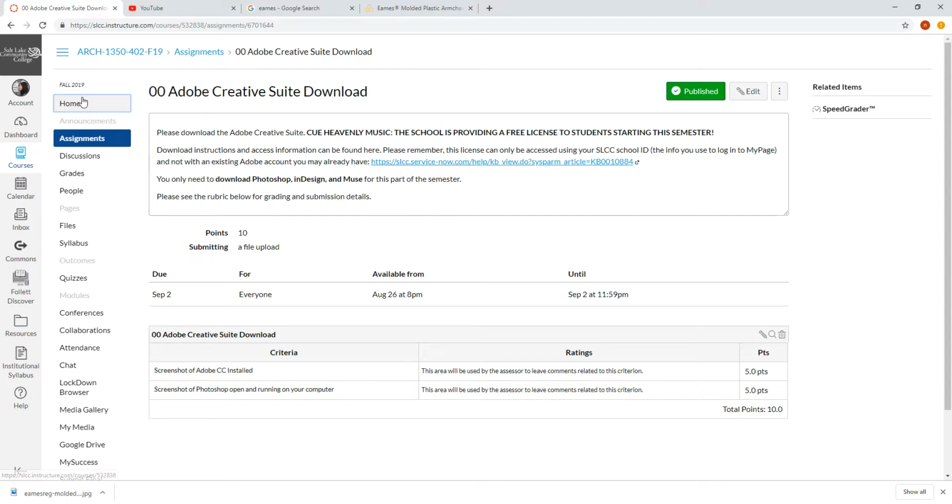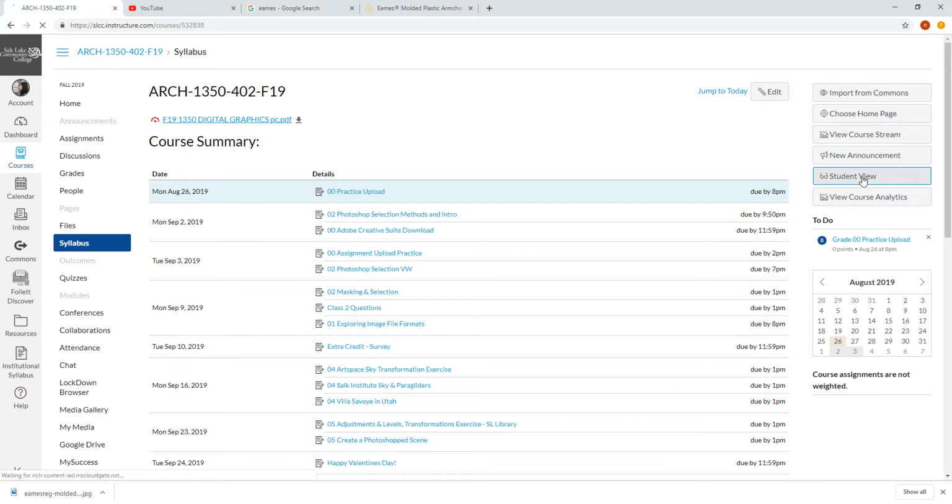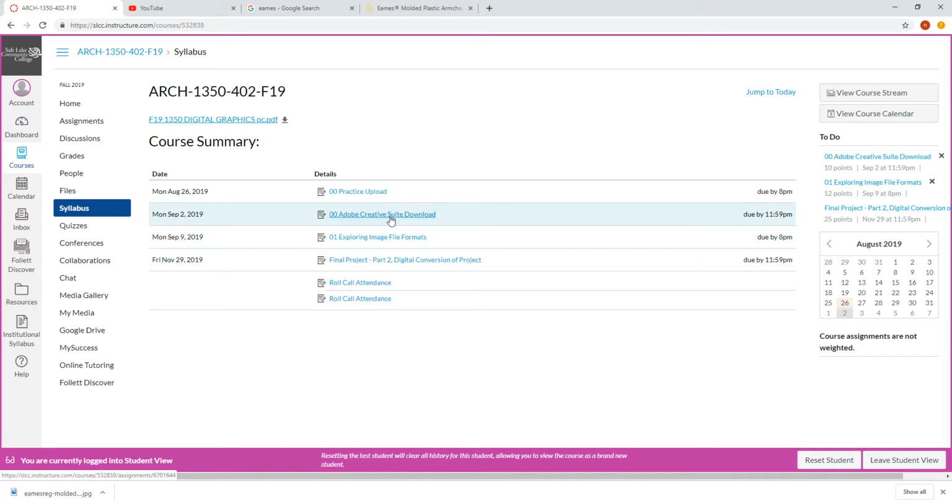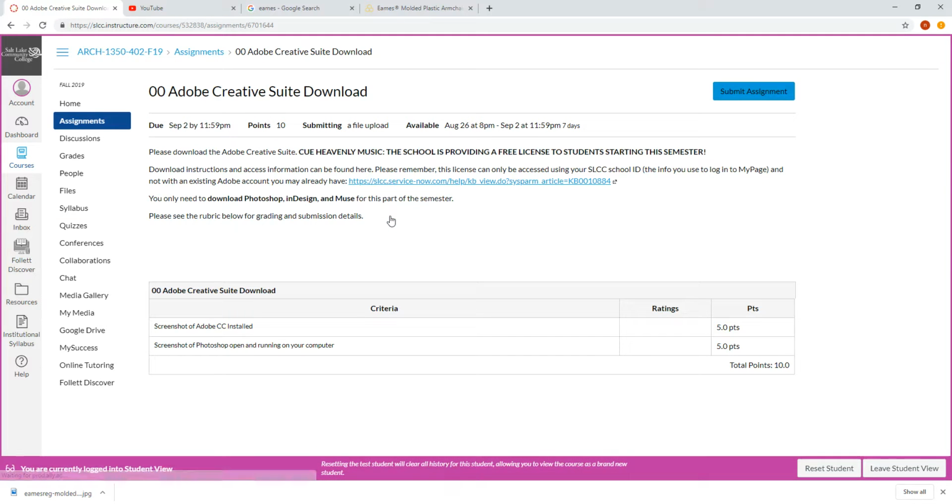There we go. If you guys hit refresh in Canvas, you should be able to access this one now. I can see it in my student view, so you should be able to see it as well.